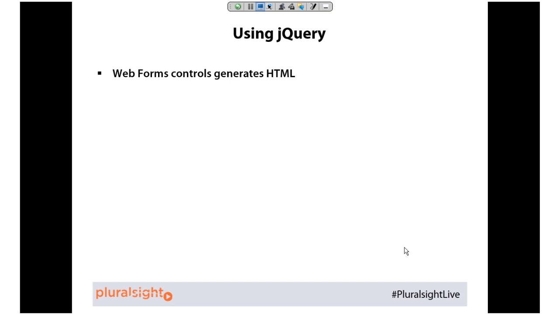Let's talk about jQuery. One of the problems that we've traditionally had with web forms is trying to use JavaScript or jQuery, because when the web forms controls generate the HTML, it munges, that's not my word, that's actually what they call it, they munge the ID attribute. So the ID attribute would come up as something like, if you have a master page, your master page name, underscore, and then the ID that you put in.